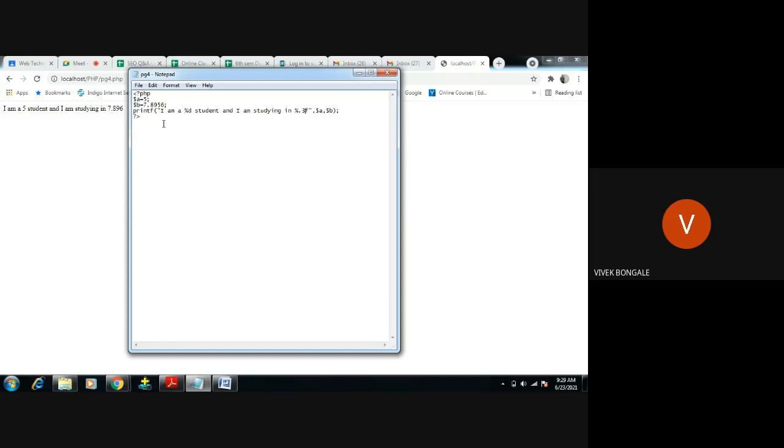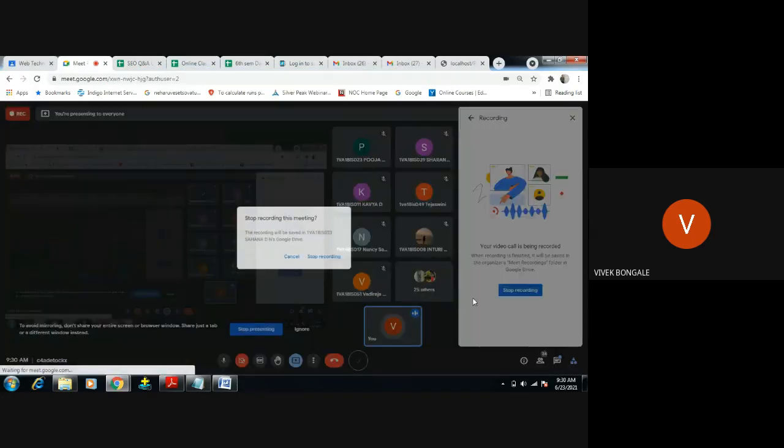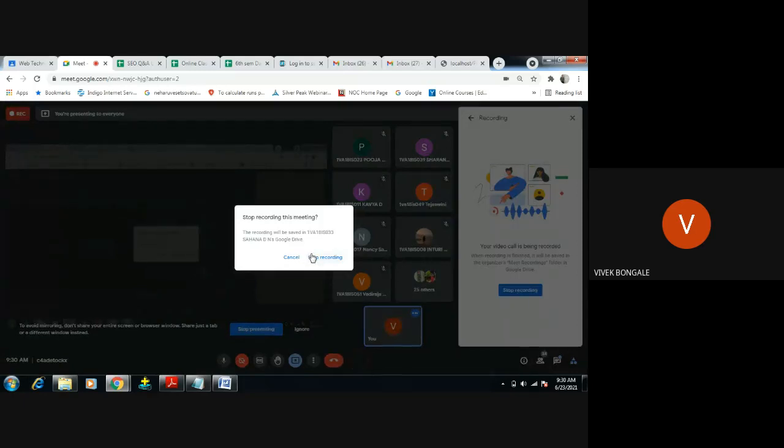So this is where we can use the printf function rather than the echo function. Where we have to use format specifiers to display integers rather than strings, there we are going to use the printf function rather than the echo function. That is the difference between echo and printf.